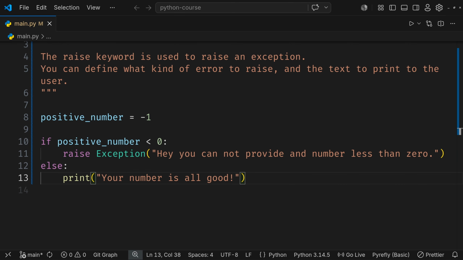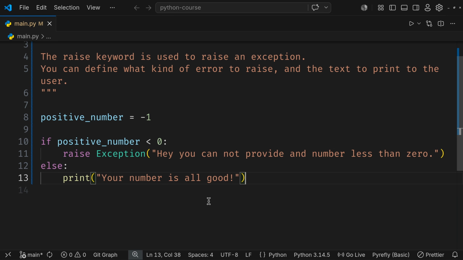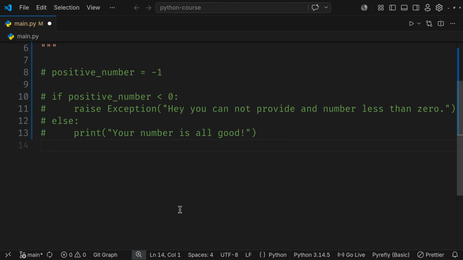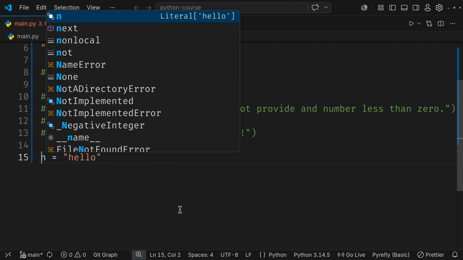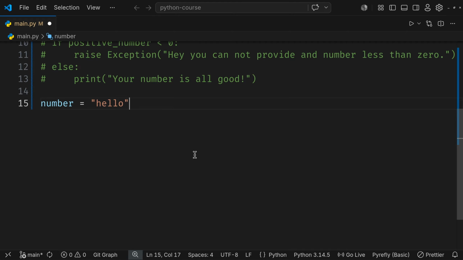Okay, all right. Now this is the generic exception, right? But we can use the value error and the type error as well. So how we can do that? Let's see that right now. So I will comment out this one right now, and let's do something like this. So number equals to hello. That will be a little bit more clear.